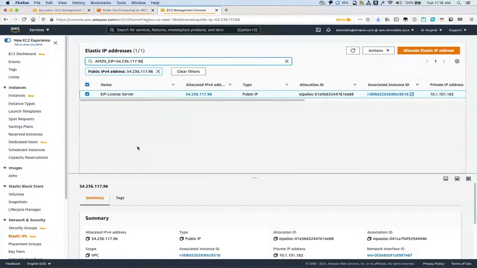So these are the tips that I wanted to share regarding creating an EC2 instance to act as a license server for our workload. I will skip the part where we download Synopsys SCL and install it.